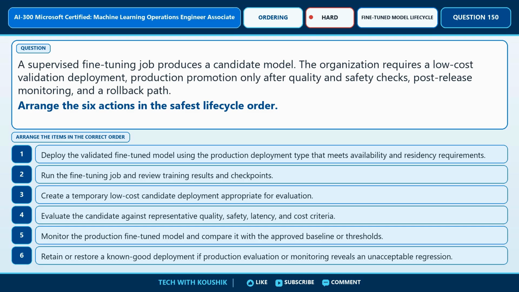Item 1. Deploy the validated fine-tuned model using the production deployment type that meets availability and residency requirements. Item 2. Run the fine-tuning job and review training results and checkpoints. Item 3. Create a temporary low-cost candidate deployment appropriate for evaluation. Item 4. Evaluate the candidate against representative quality, safety, latency, and cost criteria. Item 5. Monitor the production fine-tuned model and compare it with the approved baseline or thresholds. Item 6. Retain or restore a known good deployment if production evaluation or monitoring reveals an unacceptable regression.